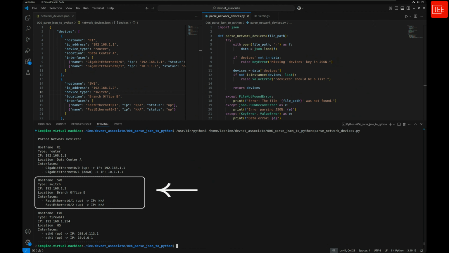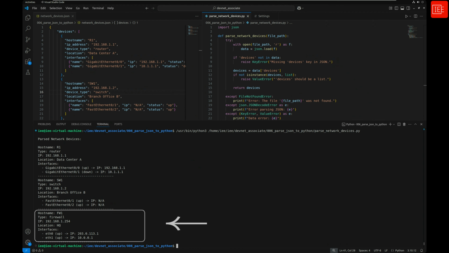The second device is switch 1. You can see the type is switch, and the IP address, the location, and the interfaces. Finally, we also can see the hostname for the firewall. You can see the type, the IP address, and also the location, as well as the interfaces.